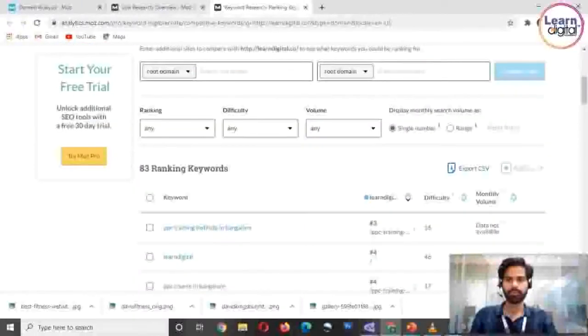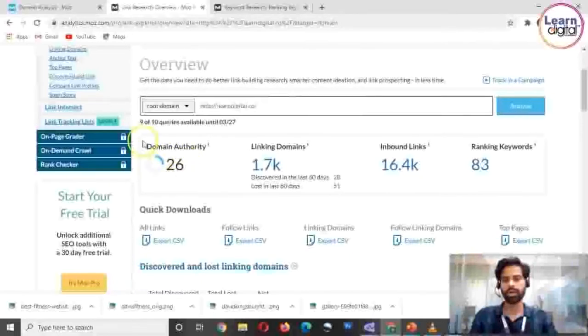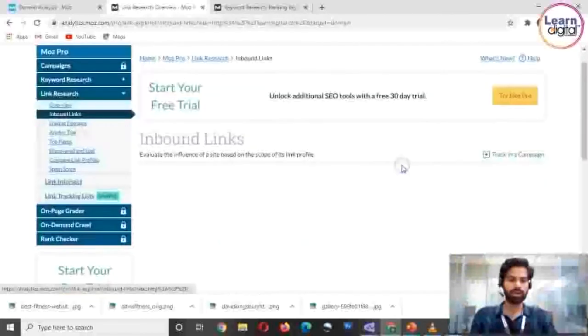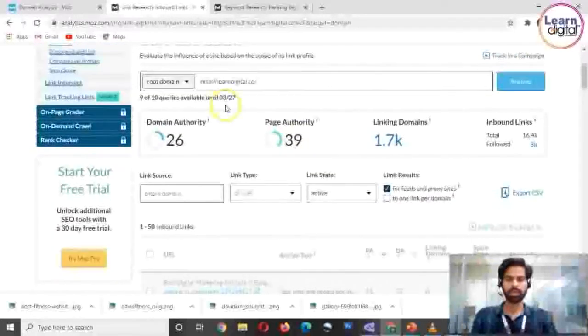Let's go back. If I click on inbound links, as I already told you, DA, domain authority, means the overall quality of the website. And if I want to check the PA, page authority, the thing is, in a website we create different pages. Home page is also a page, another page is also a different page. So for each page we have a different score. So let's click on inbound links. And once you click on the inbound links, it will show you domain authority and page authority.